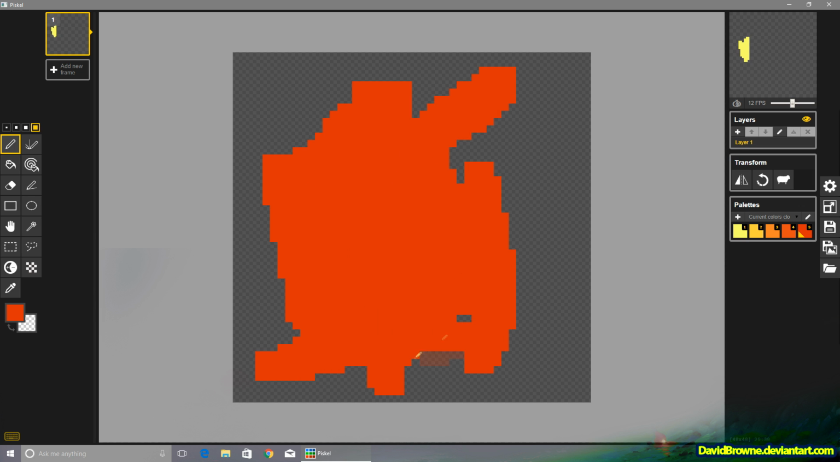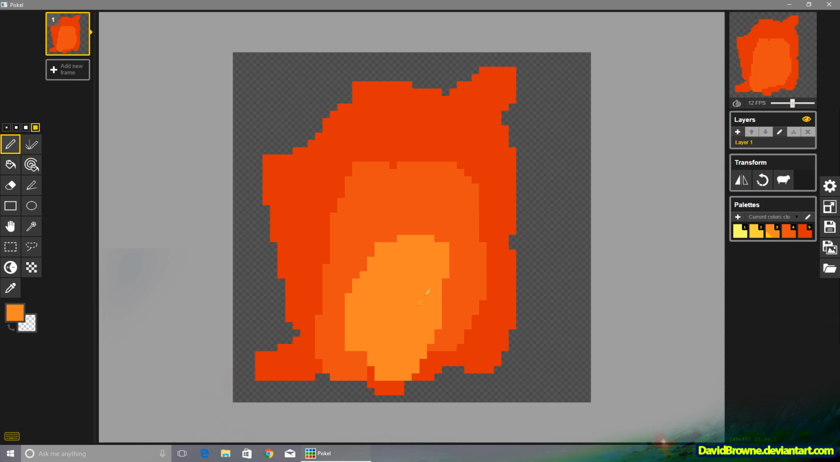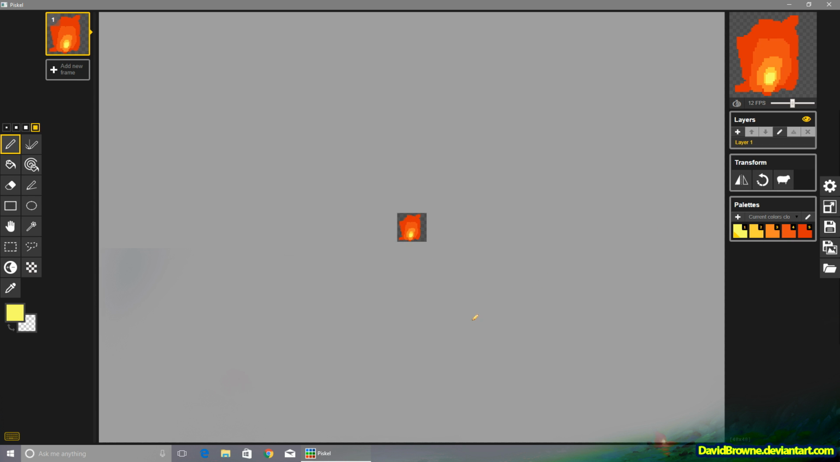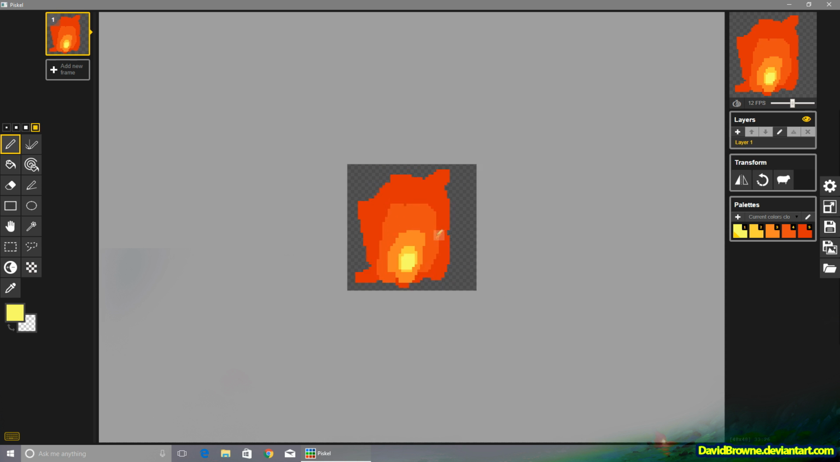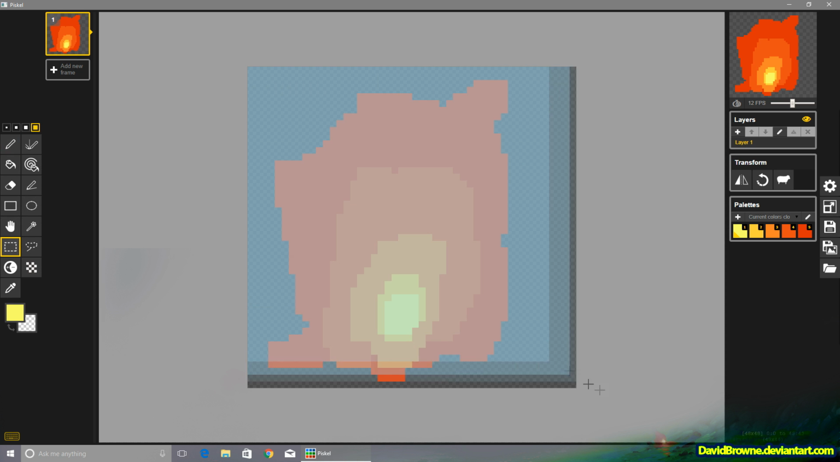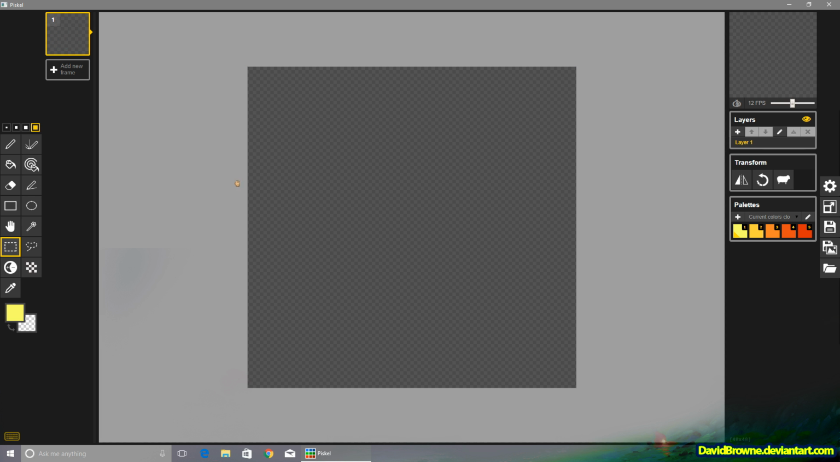Just going to throw some of these colors onto the canvas here to make sure they work out. Yeah, those colors seem to gel together properly. Alright, so let's clear this away. We'll start animating. So I'm going to work from the lightest color down to the darkest. And I'll be making use of some layers.